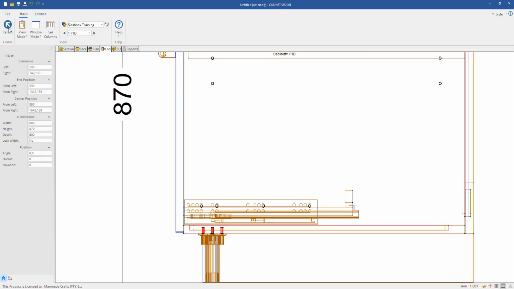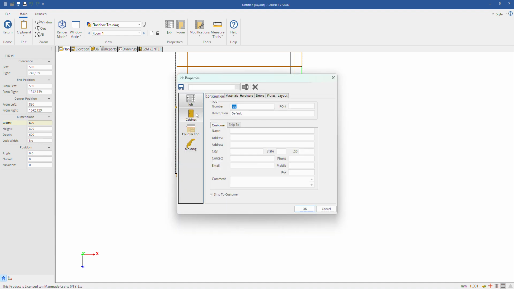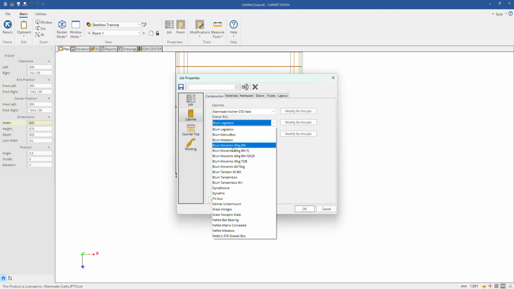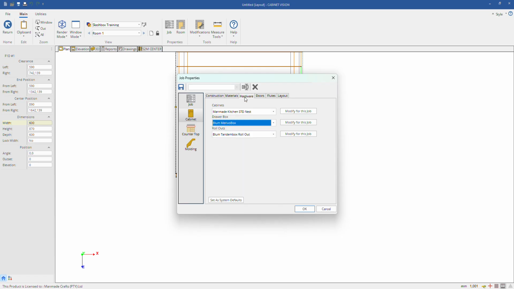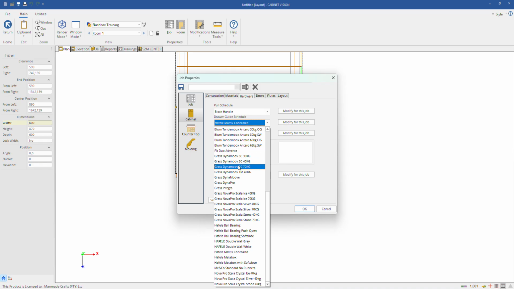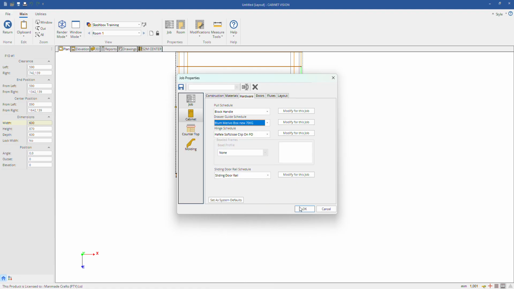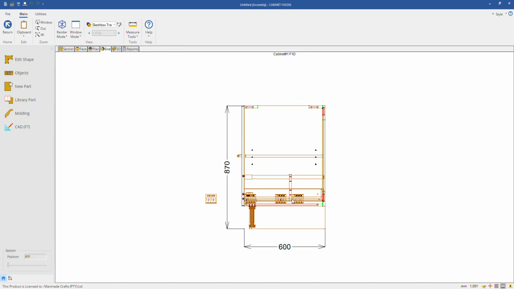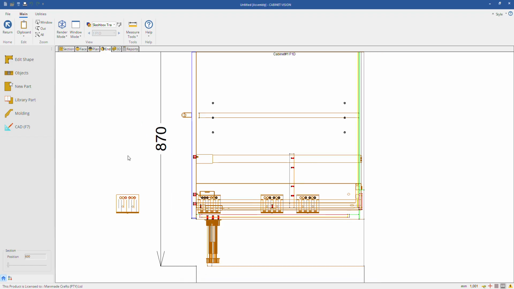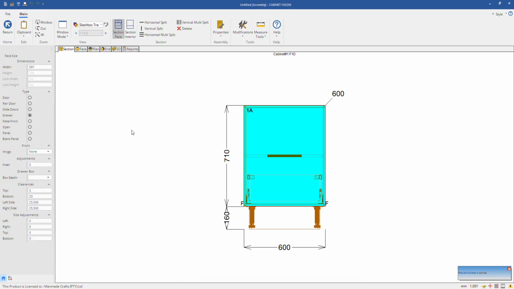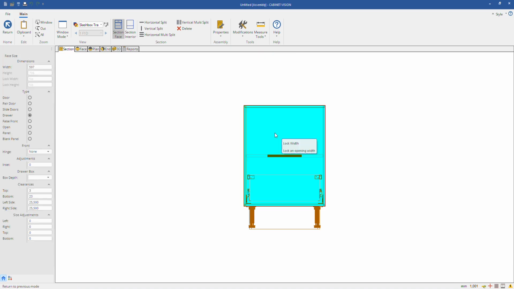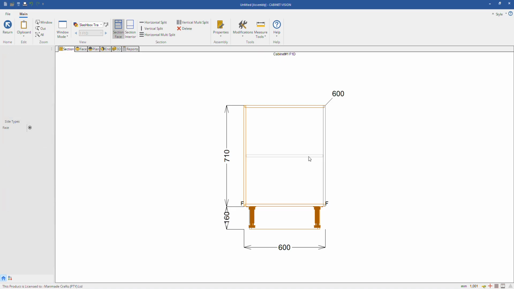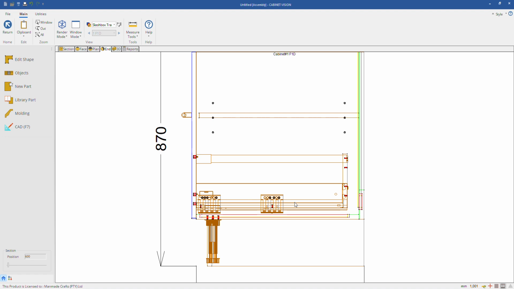I see here my drawer box construction and runners are not matched. So Blum Legrabox, let's take Blum Merivobox. There we go. That looks a little bit better, but it's now a little bit confused because I changed that manually. So I'm just going to delete all of that, and then I'm just going to add a drawer again. Here we go. That looks better.